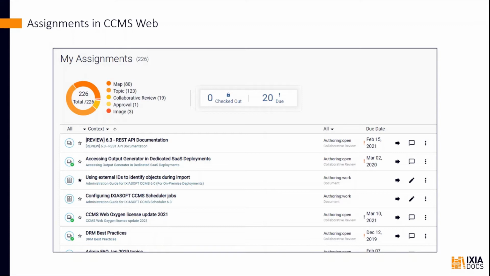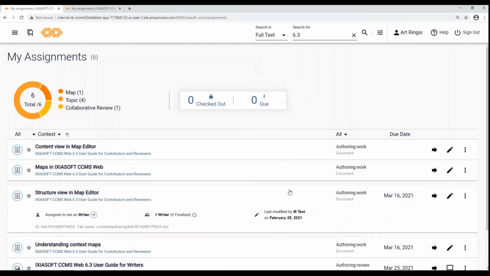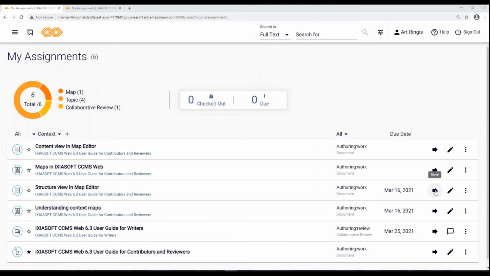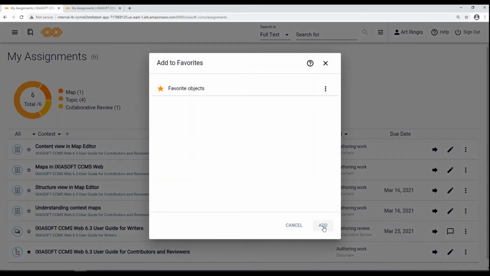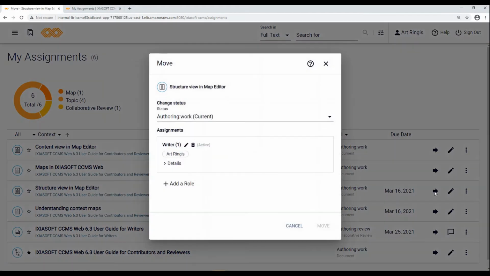Let's see how you would assign someone in CCMS Web. First, let's find something to assign in CCMS Web. How about this topic? Click the move icon here to assign an object to a user. But first, I'm going to add this topic to my favorites for reasons you'll see later. The Move dialog is where you fill out the details of the assignment.